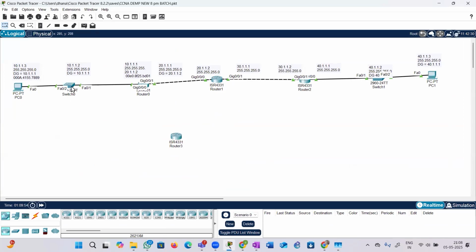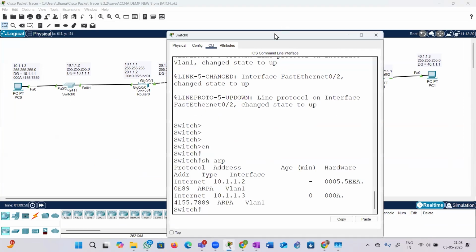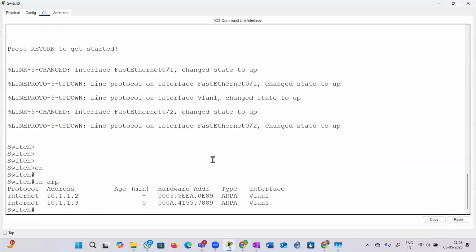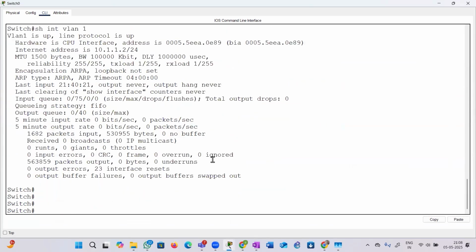What about the switch? I don't know. Let's go and check. Show interface VLAN 1, because the IP address is by default given to interface VLAN 1. Up and up, and what is the subnet mask? 0E89. Right, let's check this. Copy, paste it on the switch.